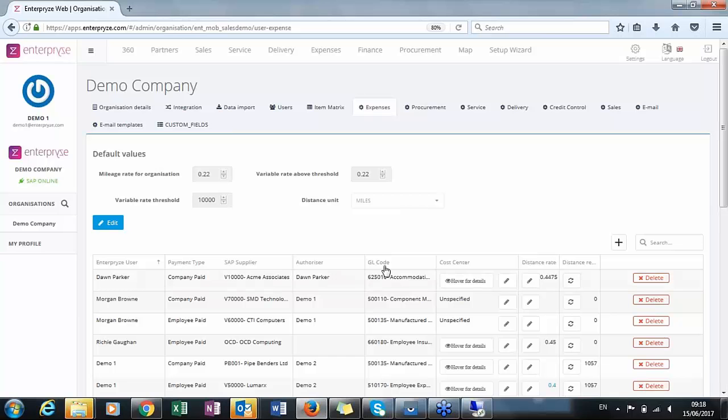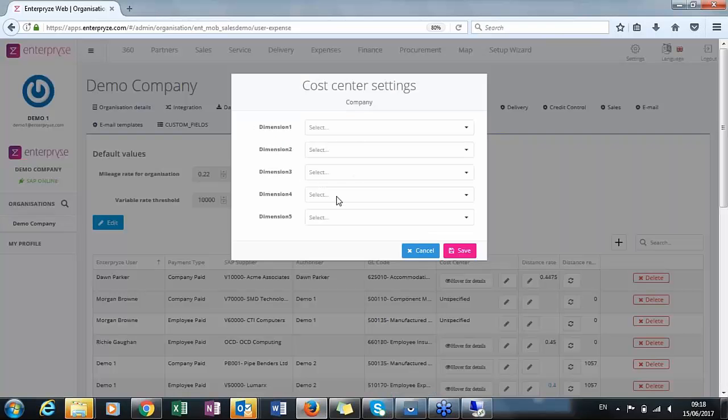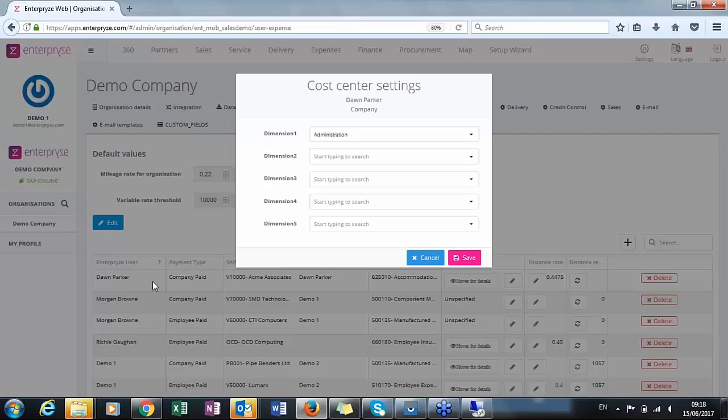GL code and cost center: you're going to tell me I already selected the GL code in the item matrix, but in this case, some companies proceed differently. We don't associate the GL code to the expense, but we associate the GL code to the users. So if I want to follow up the expenses, I can follow up by users. Cost centers, if you are using cost centers, you can select the 5 dimensions of that user for the expense.